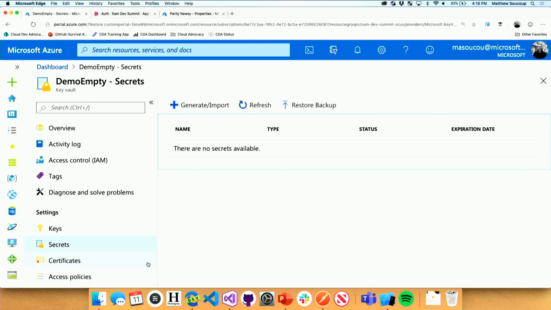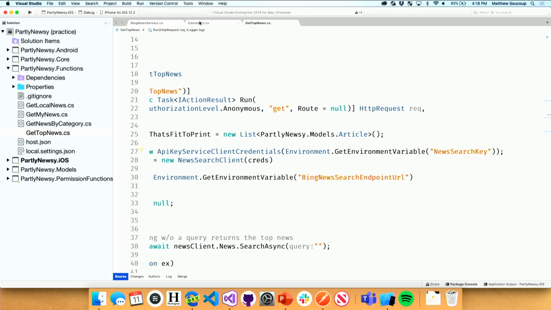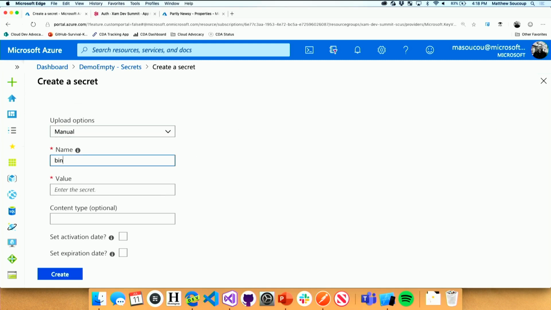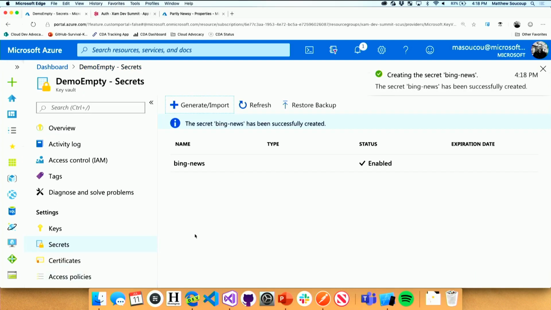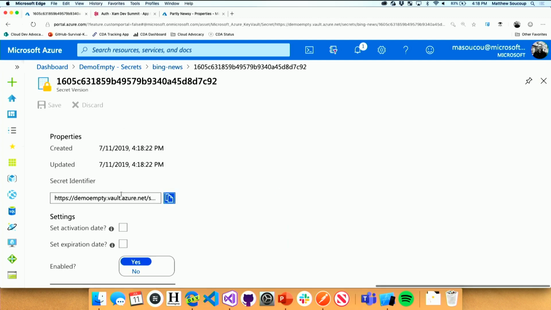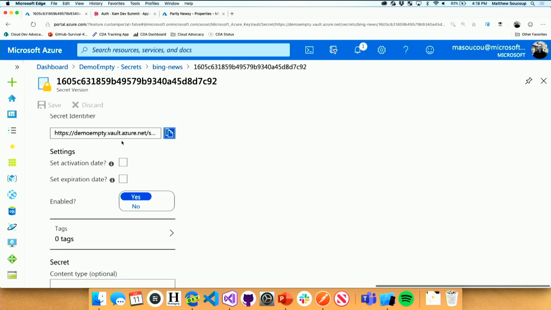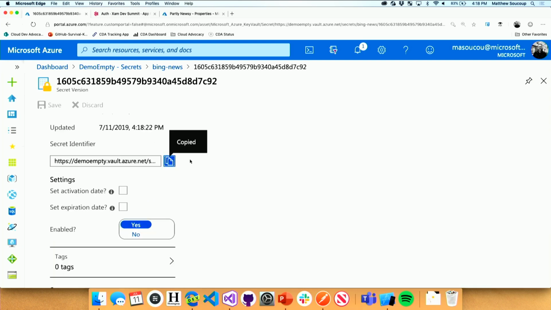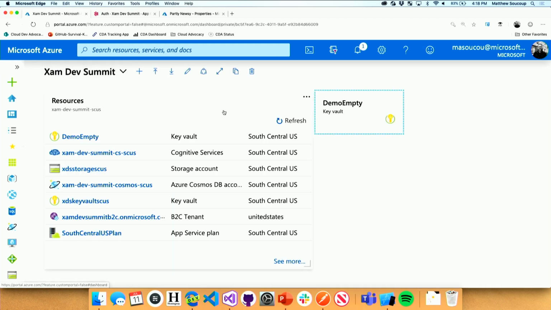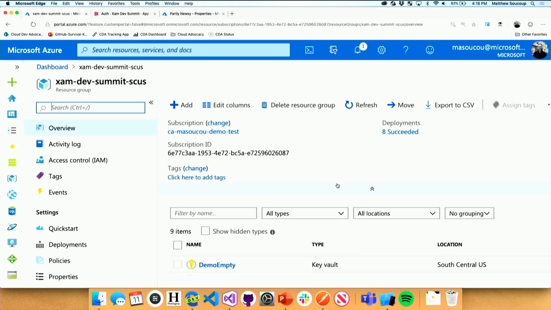It's like a string. So what I want to do is go back to my constants, copy that out, and put a new one in here. I'm going to call this Bing-news, copy the value into it, and then create it. All right, so I created the Bing News secret. I'm going to be able to go in here, and it comes with a URL, a secret identifier that I can copy in. I could also version this too. So if I ever leak my key, which I did several times, I can create a new version for it as well. Great. So what I'm going to do then is go back into my function.